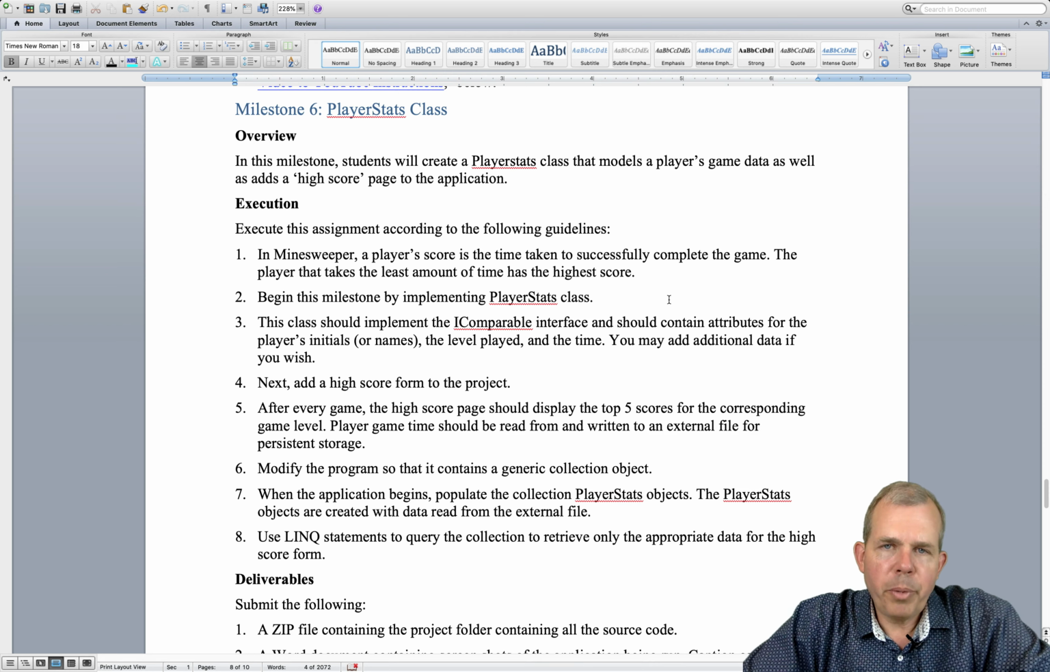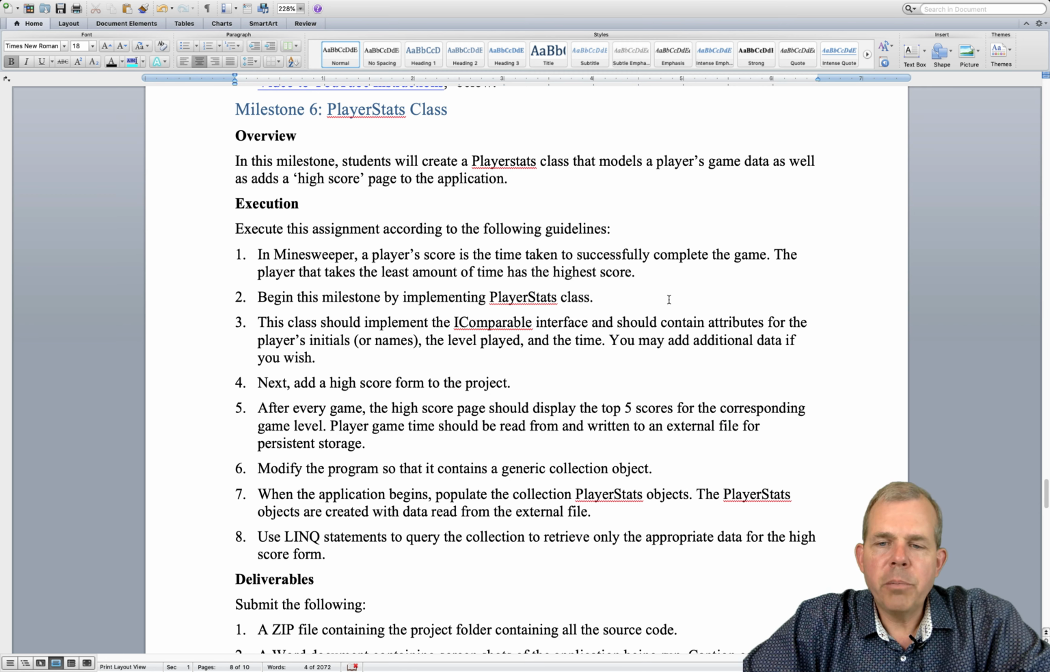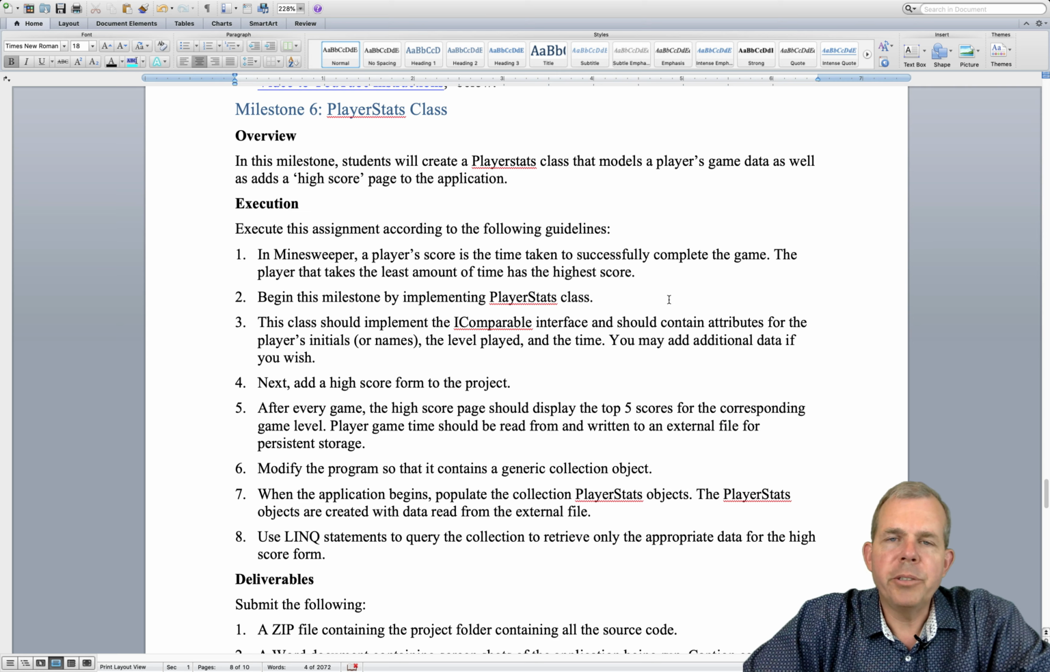So we've worked with list boxes and forms that have sorted items in them before. So if you go back into the Hero Maker, you can see a list box. If you go back to the activity called Car Store, we developed list boxes there as well. And so the player's stats is simply a list of objects that would look like either a car or a hero, but instead we're going to call it a player score.